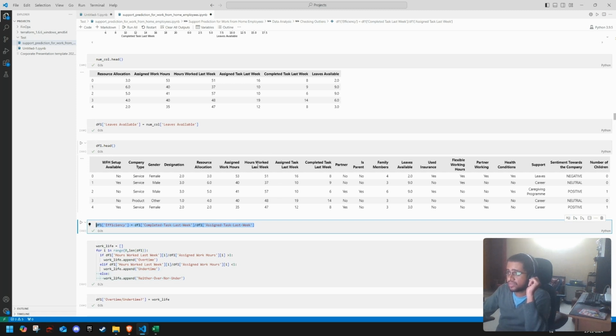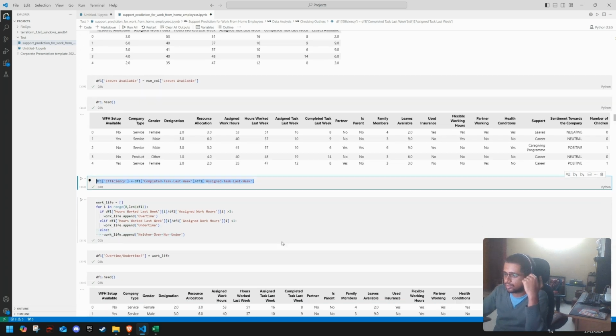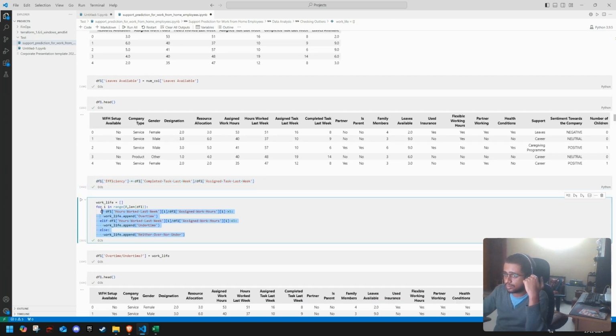So if you see assigned work hours and hours worked last week. Let's take per day instead of a week. Let's say I'm assigned to work for 5 hours and I'm working only for 3 hours. It means I'm not working at full capacity, right? I'm working under time. And if I'm working more than 5 hours, then it's overtime. But does it mean that if I work overtime, I'm doing a good job? No. Does it mean that if I'm working for less time, I'm doing a bad job? No. It again depends on a lot of other factors. We'll talk about it, but this is what that particular thing does.